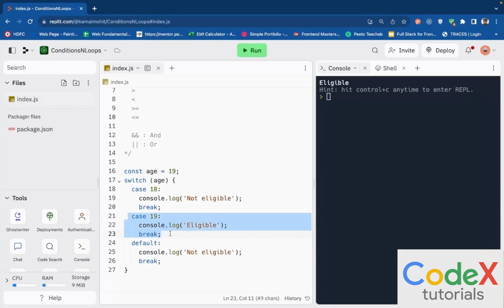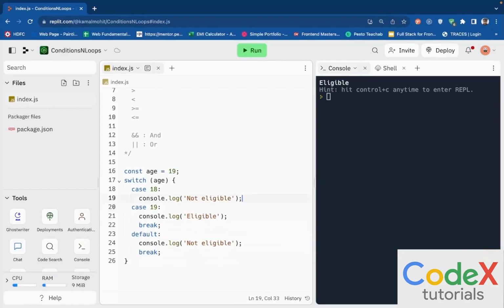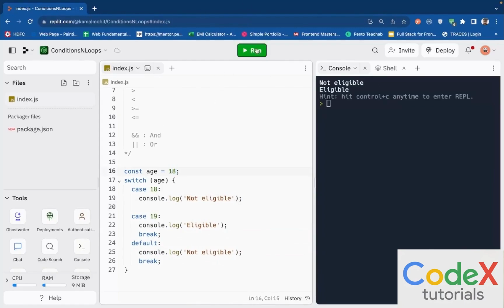Now, why are we inserting the break statement? Suppose that I removed the break statement from my case 18, and I put in the age value of 18. Now, if I execute this code, I will see that not eligible and eligible both are getting printed. That is because switch case statements have a cascading effect, and we use the break statement to stop the execution once we have found the correct case to be resolved.